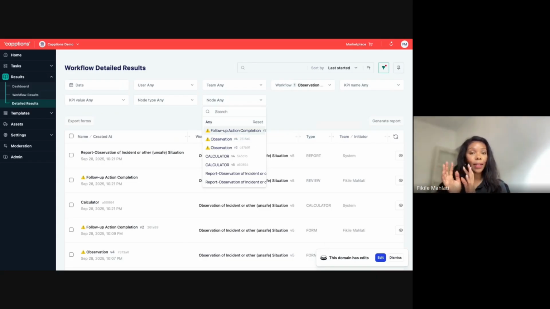And what we see these steps as are nodes. So I have my form template, that's a node. I have a review step, that's also a node. I have my KPI calculator, that's a node. And I have a report, and that's also a node. So you can only export data per node and per version.